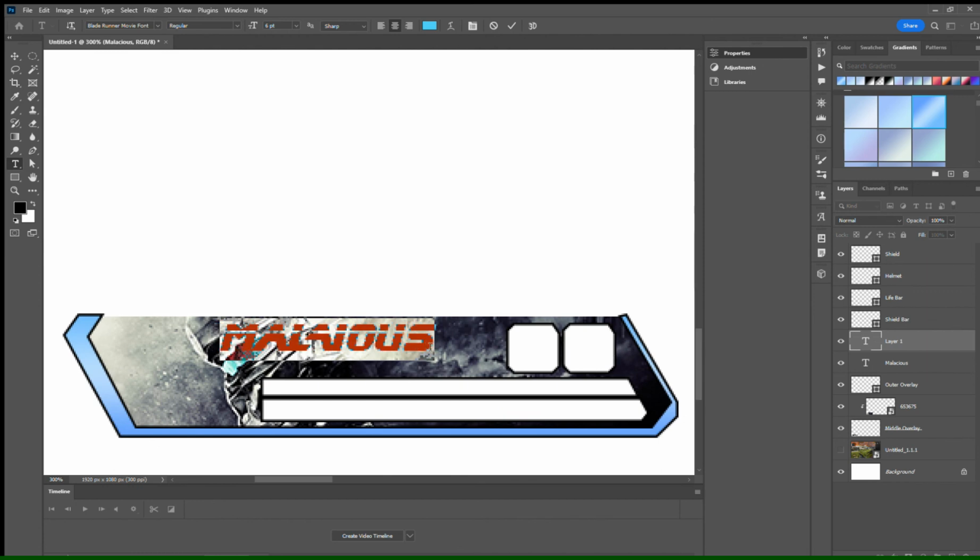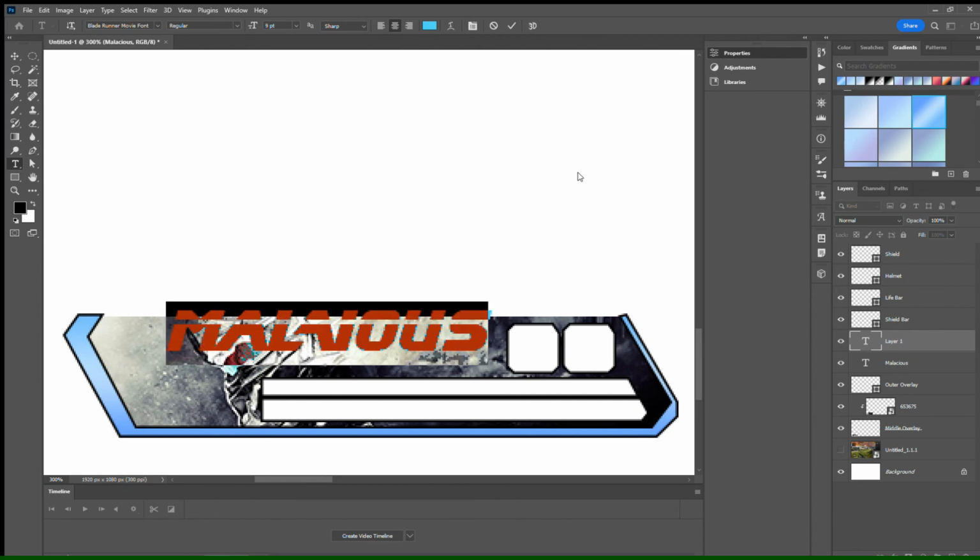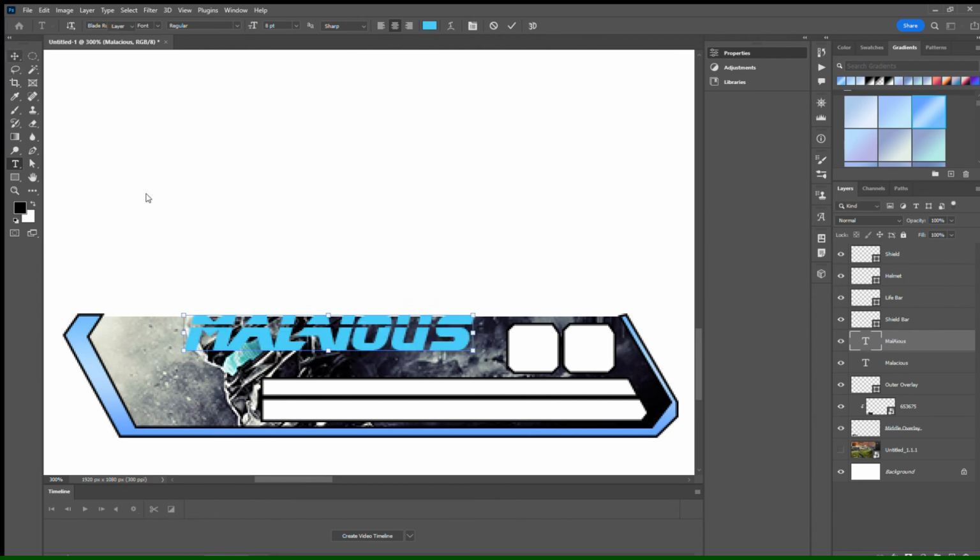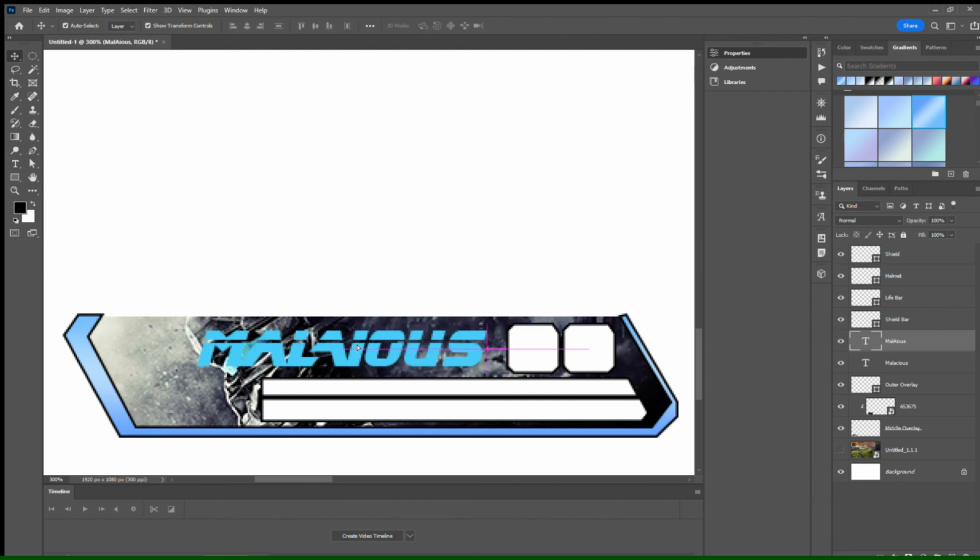There we go. Blade Runner movie font. Make this a little bigger. Alright, kind of move that in place where it needs to be. Now, cool thing is that you can go back to this. So we're gonna delete this because it didn't populate. Sometimes this X is weird, but it's working.